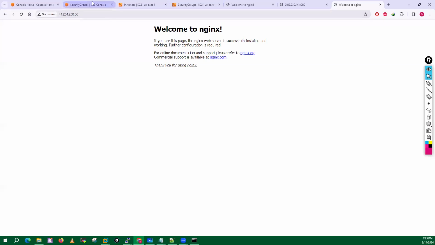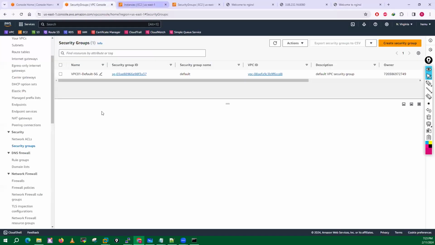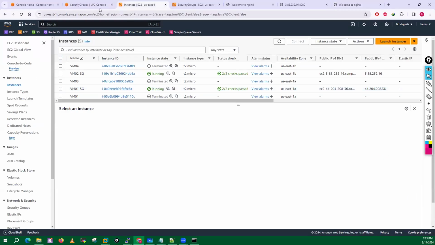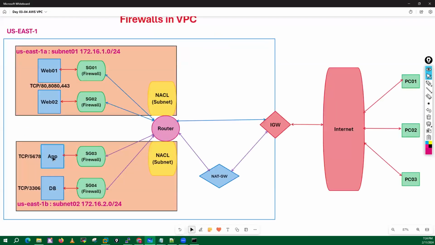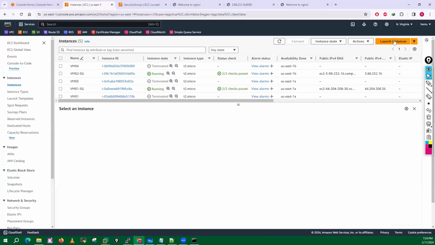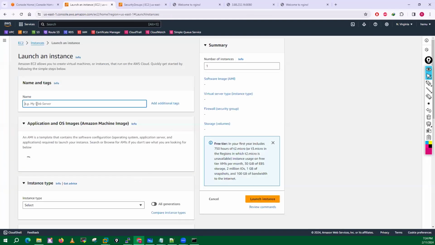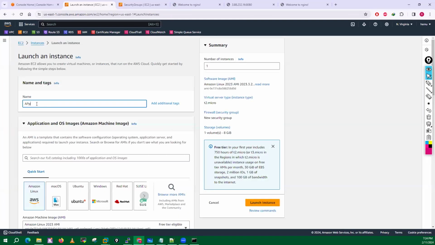Now what I want, now what I will do, I'll go here. Let me just deploy this particular app tier. Let me go and deploy the app tier here. Okay. I'll go with app VM.